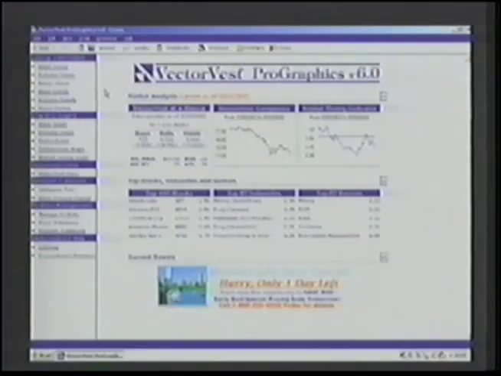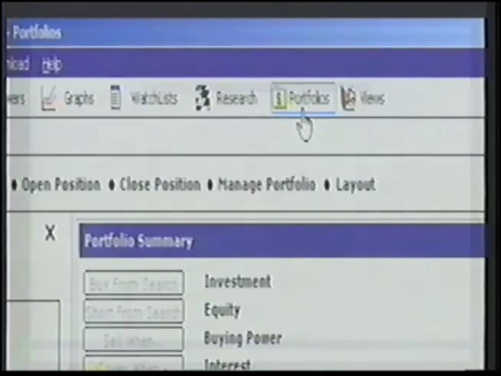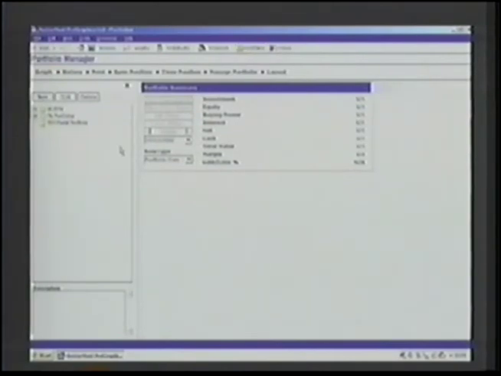In this section, we're going to talk about Portfolio Manager. To go to Portfolio Manager, just go to the Portfolios button on the local toolbar and click. Portfolio Manager is designed to keep track of your investment performance. It's also ideal for backtesting purposes. First, let's take a look at how to create a portfolio and enter your current positions.